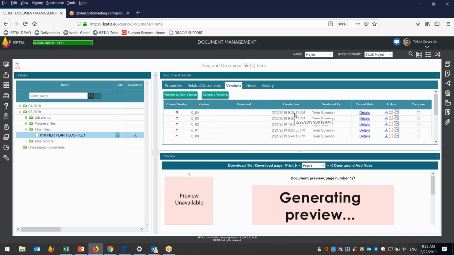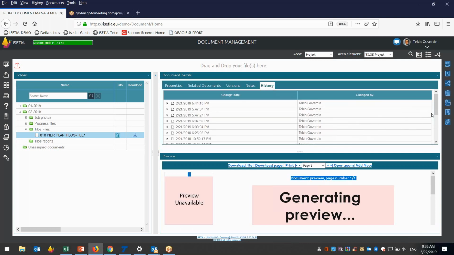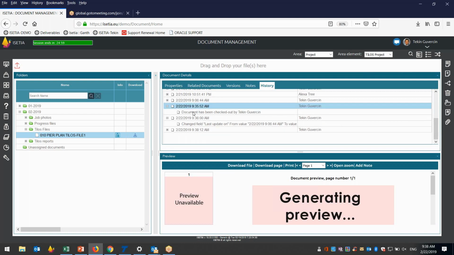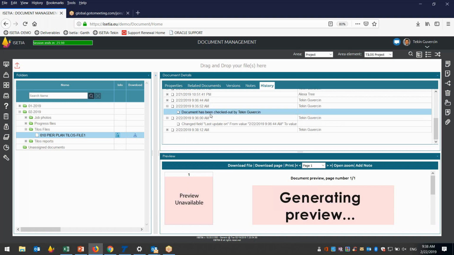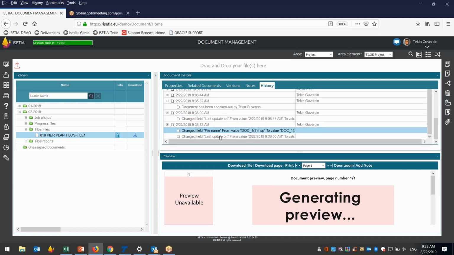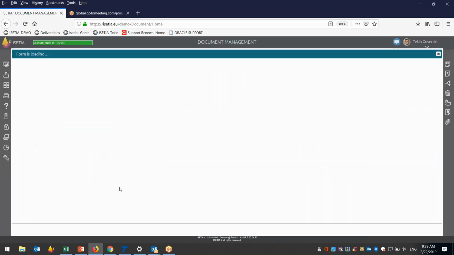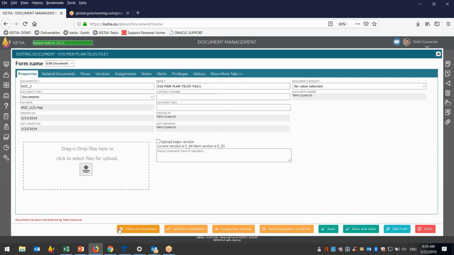The time of saving is 9:38, and the history can also show that at 9:36 Tekin checked out, made the changes, and uploaded the new version, so we keep the history tracking as well. Now the system is uploaded. As Tekin, I need to check in this document because it is not available for anyone yet. Here I select and check in the document.